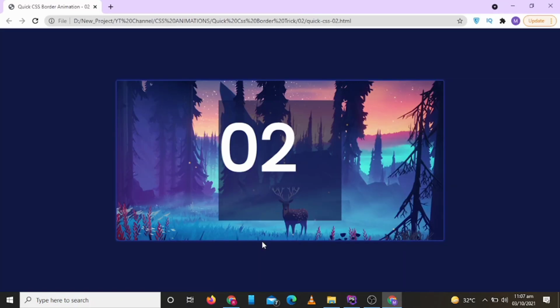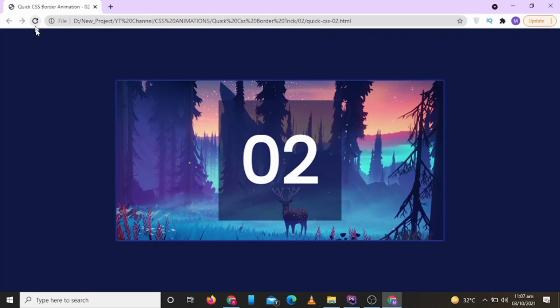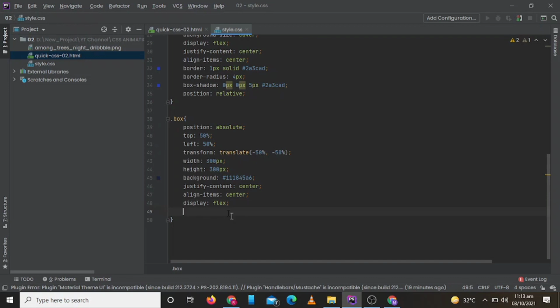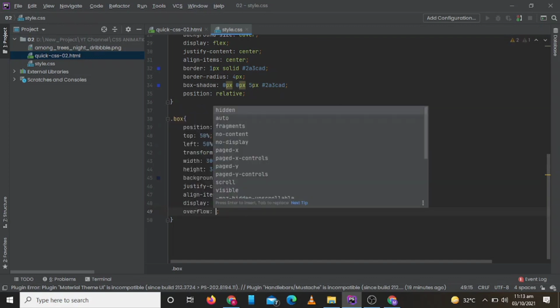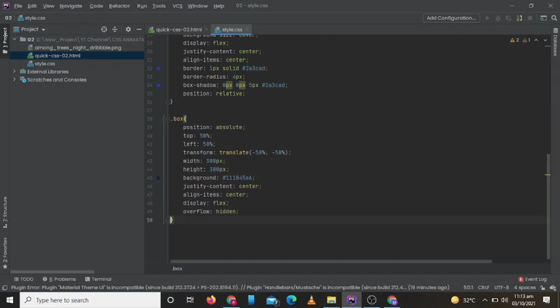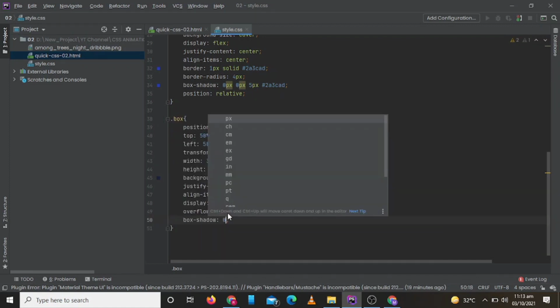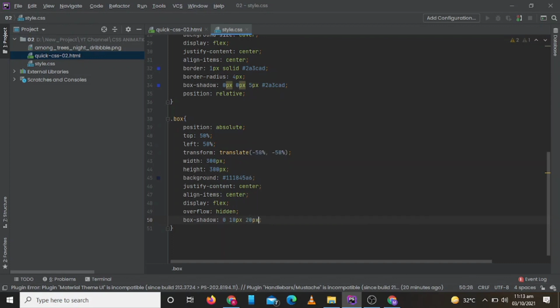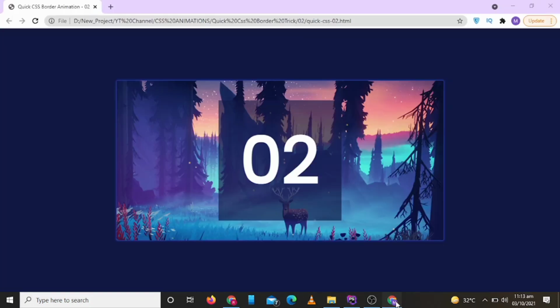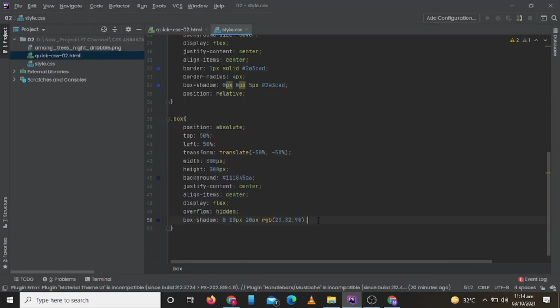Let's check how it is looking. So it is center. So now let's add our border and some shadow as well. So let's check now how it is looking. So our shadow is added, so let's add some border as well.